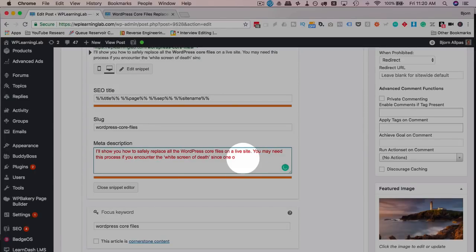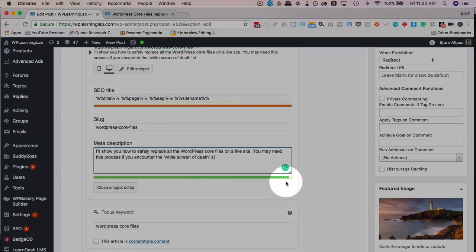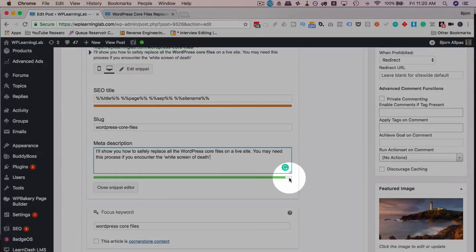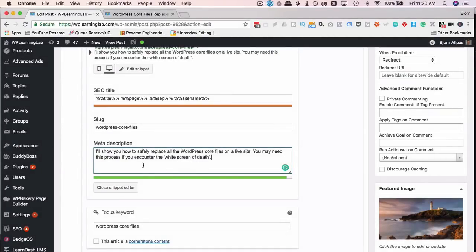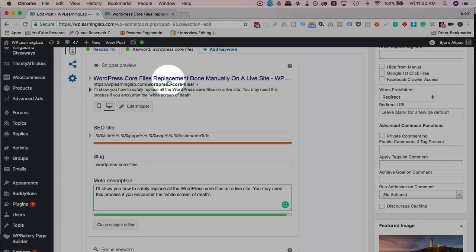See how far back we got to go. So now we're in the green. And as you can see, every character I delete, the green bar goes back a little bit further. A little bit further. So that's how much space we have up till the green bar is done. So let's see if this reads well. The title is WordPress core files replacement done manually on a live site. I'll show you how to safely replace all the WordPress core files on a live site. You may need this process if you encounter the white screen of death.